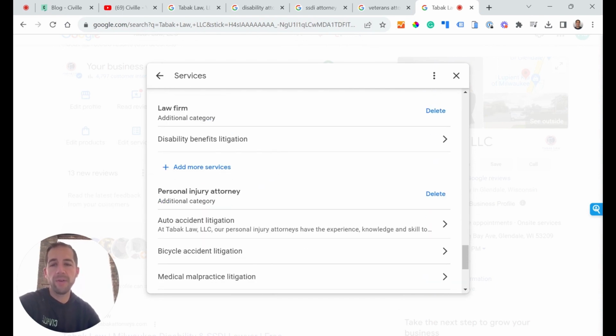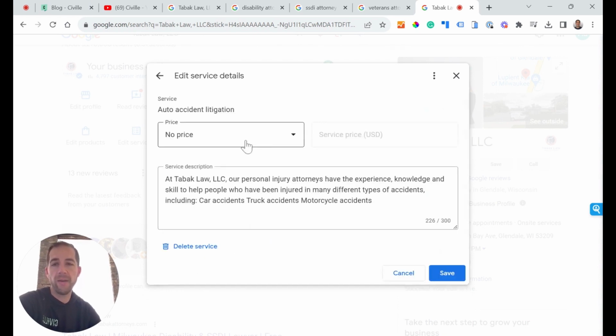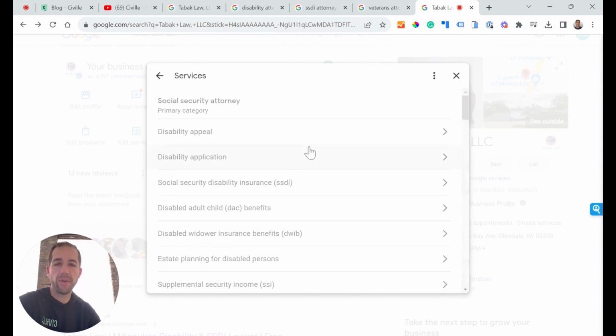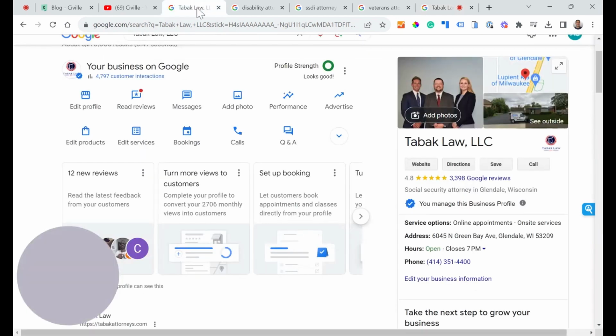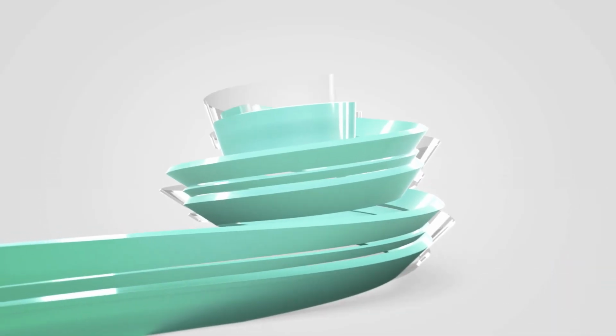And Tayback Law actually does personal injury as well. So pulling out some items there as well as a secondary category and putting more content behind that in the form of auto accident attorney, and a service description here works as well, and it helps you become relevant for that. That's really it. That's a little trick to show how you can show up for multiple categories and multiple different service areas within your Google business listing.